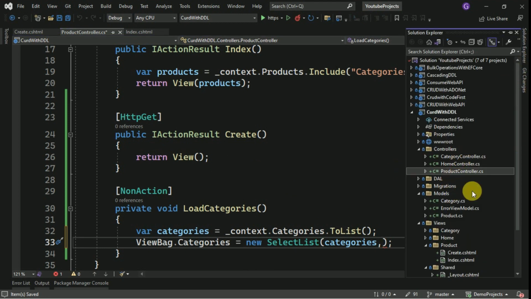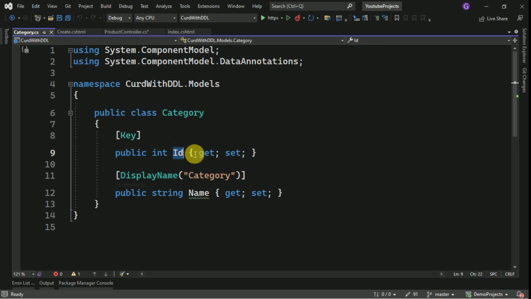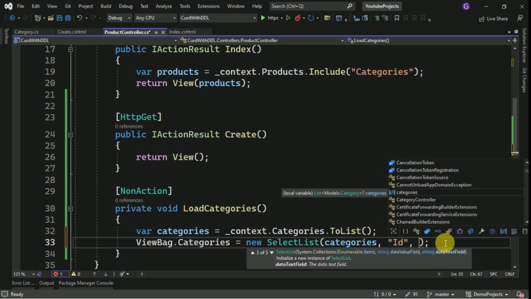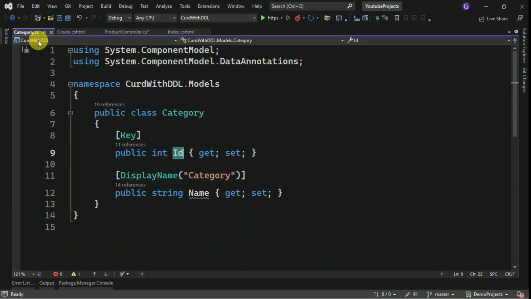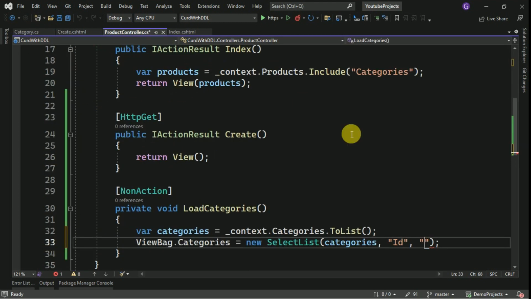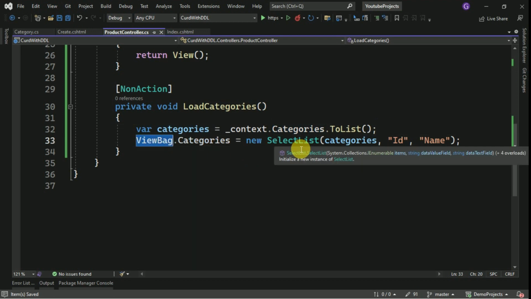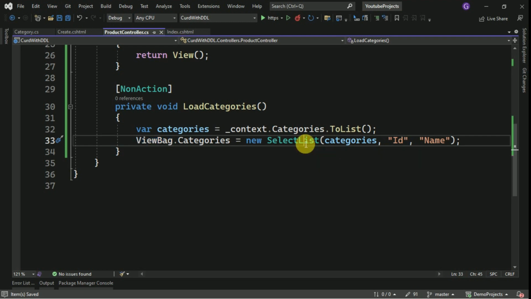We can check inside the category. So this is the data value field and this is the data text field. This I am passing here. We have to pass it as a string. Then we need the data text field. It is name. So here we are reading categories from the categories table and we are storing inside the view bag, and here these categories we are converting into the select list because we are going to bind as a select list inside the product create page.